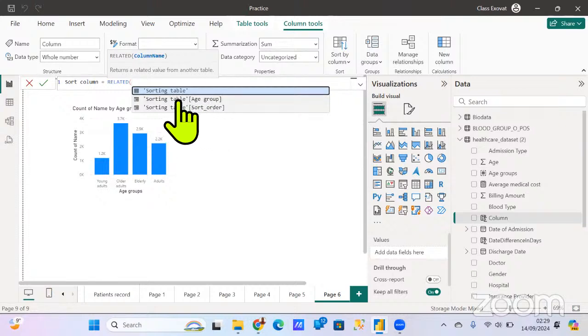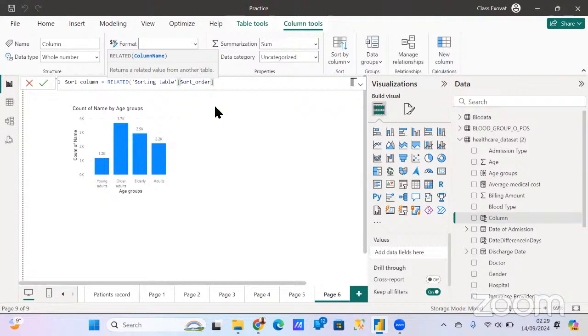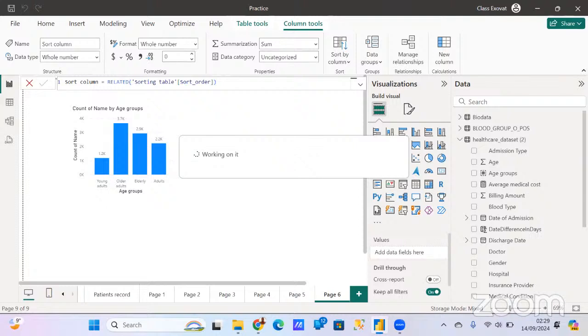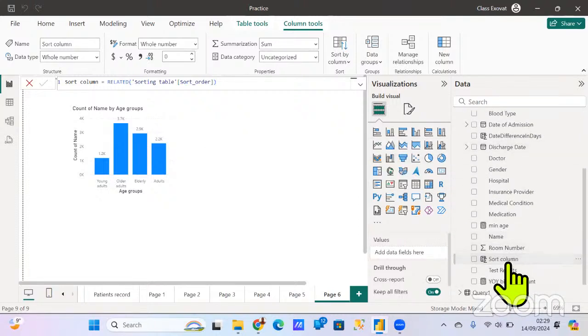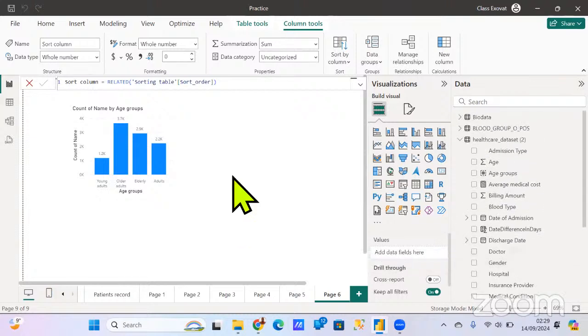So that's the one. You know, in the sorting table, we have 2 columns, age group and sorting order, but I want that sort order. So now we hit okay. So I have my sort column here. All right. So let's see how this works.